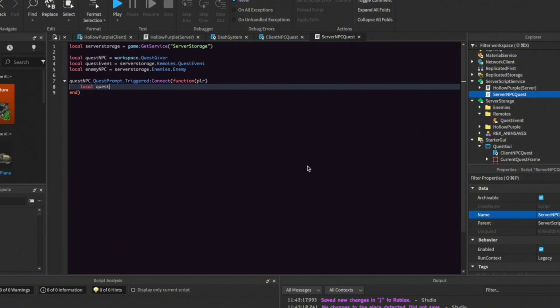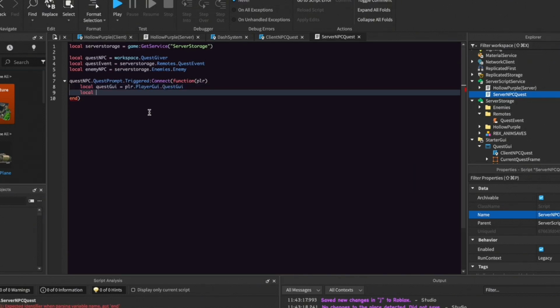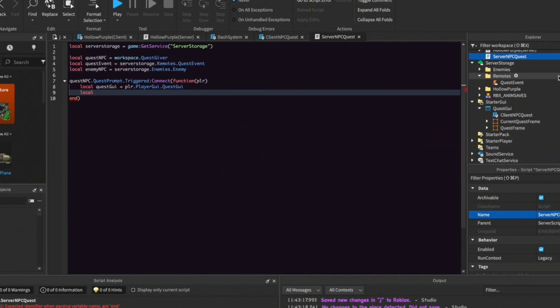Local quest GUI is equal to player dot player GUI dot. So basically we're getting our screen GUI that we made in started GUI. Now do quest UI dot quest frame dot quest info dot text is equal to whatever quest you want. In this tutorial I'm going to show you how to make a kill NPC quest.